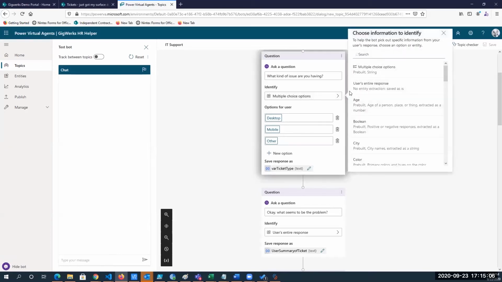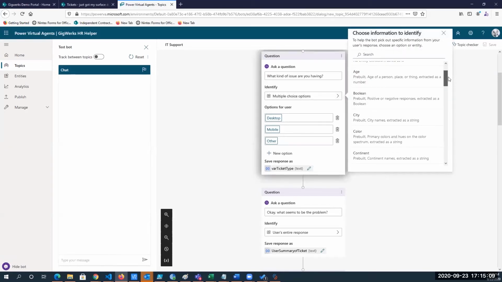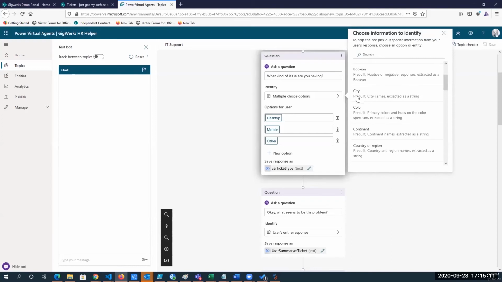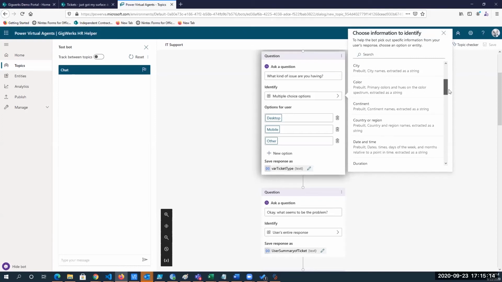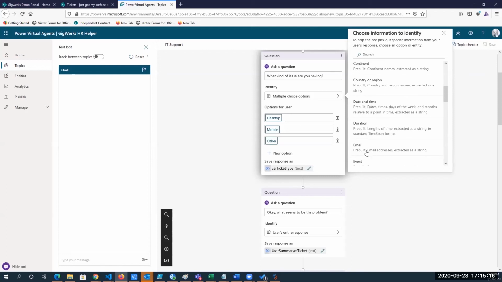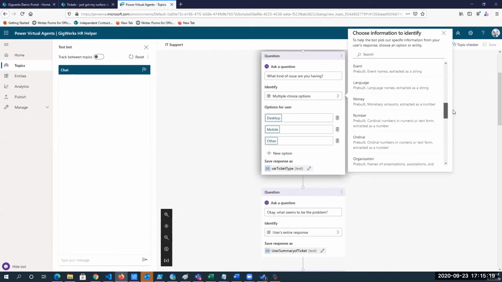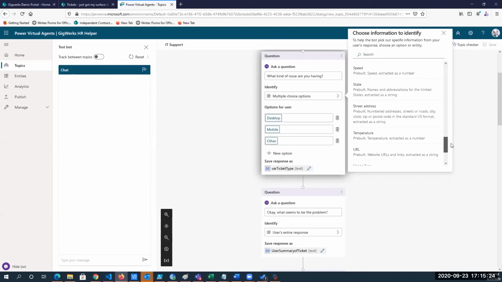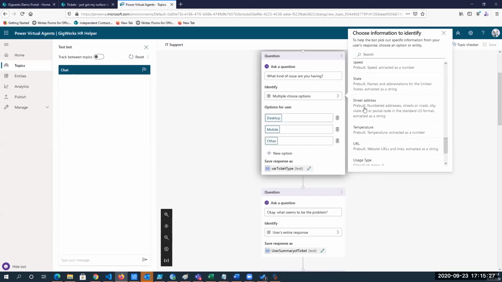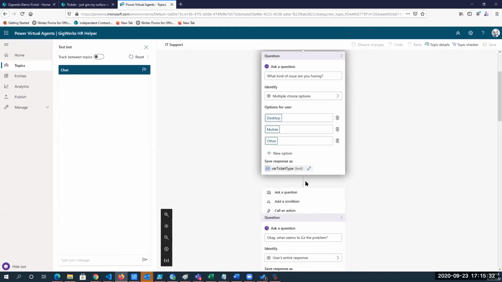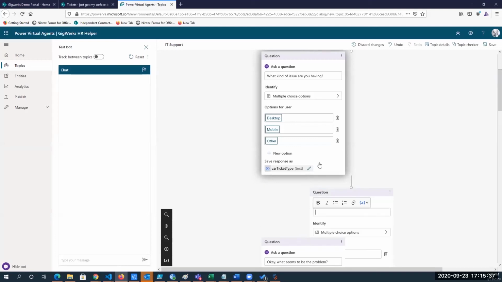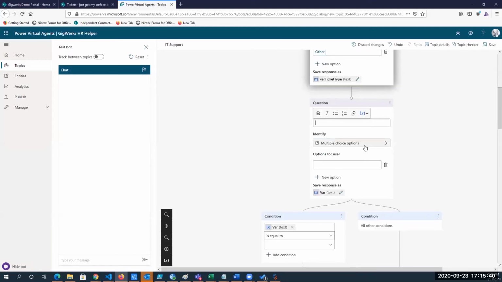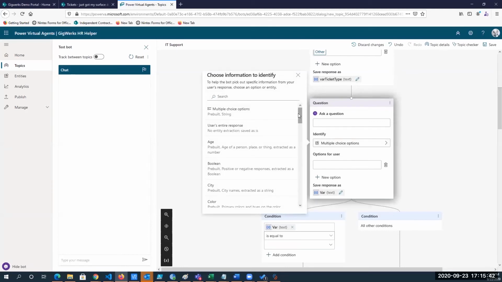If I click on multiple choice options here, we can see there are lots of other things that we could collect. We could prompt the user for a city, a date and time, a duration, email. These are all different entities of data that we can collect from the user. So if we wanted to ask the user for their address, we can prompt them for that. We would just click on our options here, our actions, and ask a question. And then we just select the type of data that we want to get from that question.